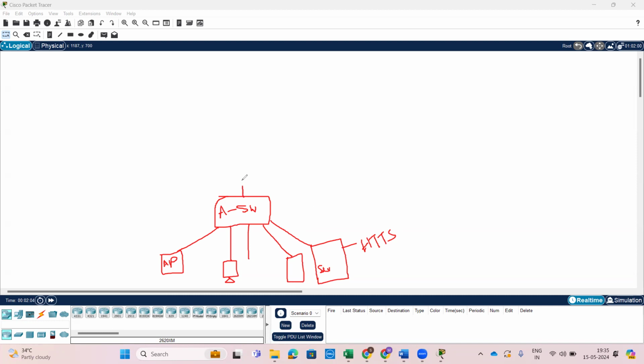Now these end users are connected to the distribution layer. It may be an L3 switch. It may be an L2 switch. You can assume anything. It might be a 4500 series switch. And 2960 access switches are there. These are L2 switches, and these are connected to our core device, core switch.